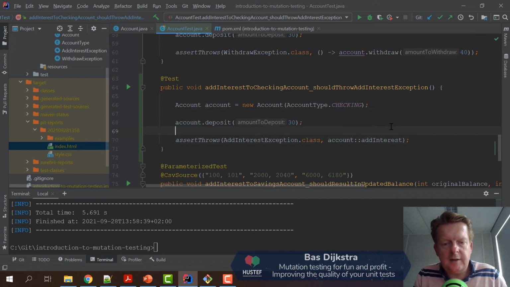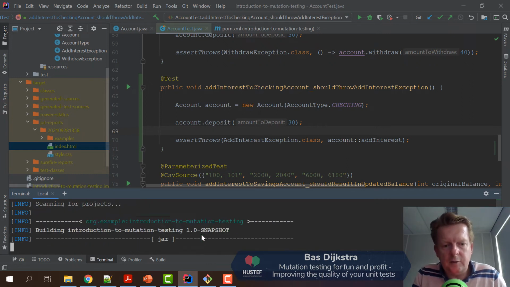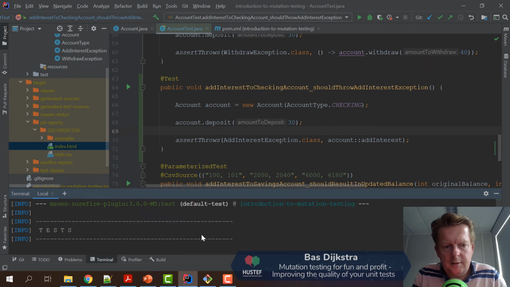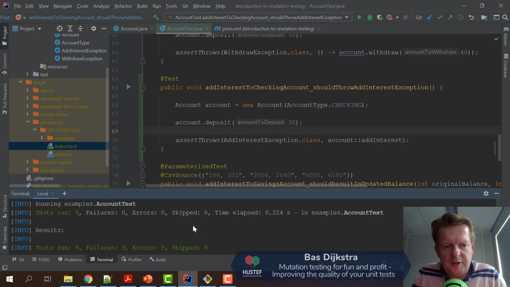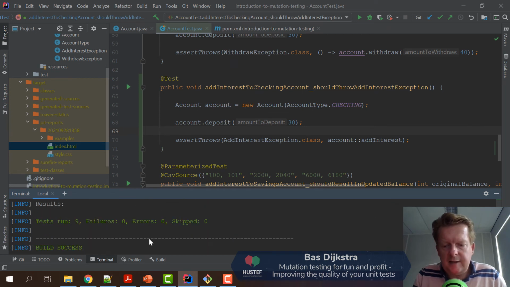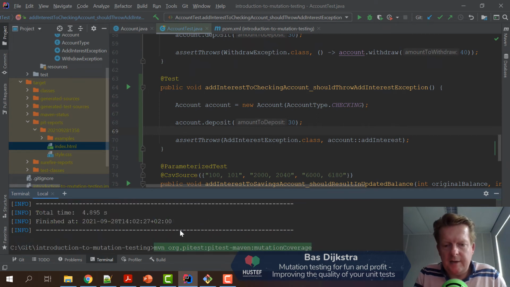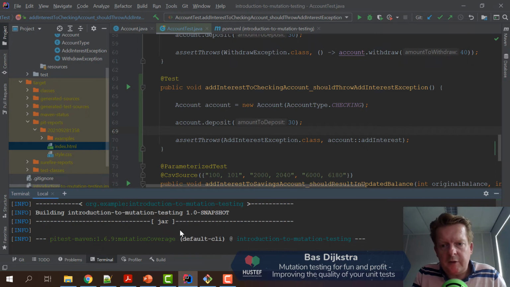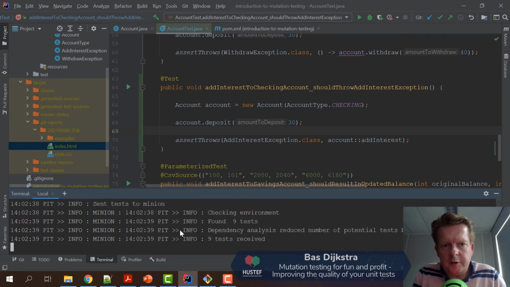add interest exception. Just to see if all of our tests still pass, which they do. We've now got 9 tests and they all pass. Let's now again run PITest to see what this does for our line and our mutation coverage.